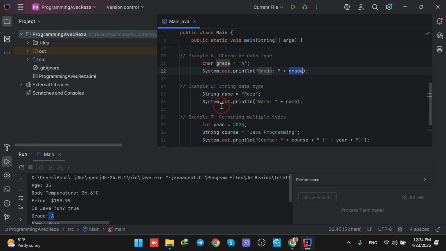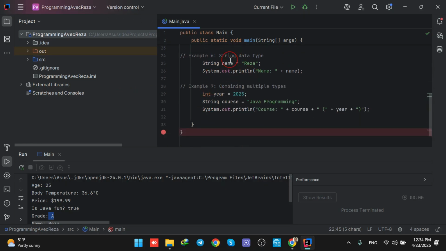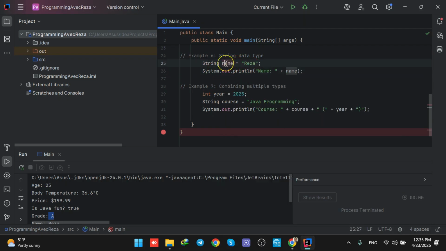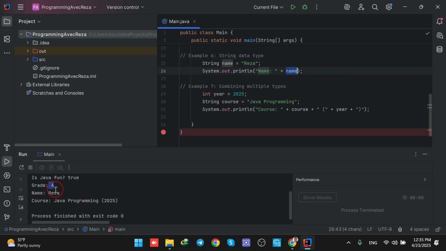Next, we are having the string data type here. When we discuss the string data type, a string is used to store words or sentences enclosed in double quotes. So you see that Reza is in double quotes. We are having a variable called name, and Reza is assigned to it, and name is of string data type. Okay, then we try to print it. So I say name, and then Reza is being printed in the output. So name: this is Reza.